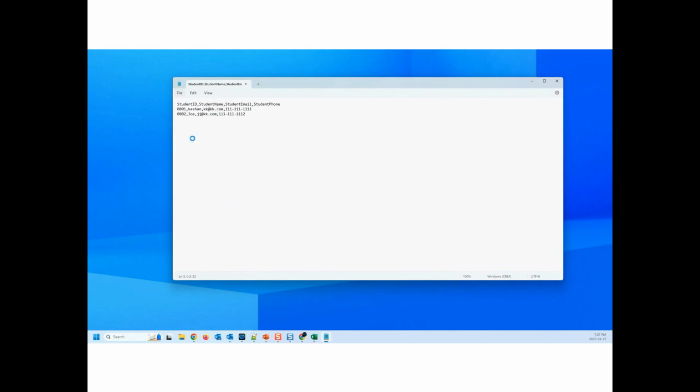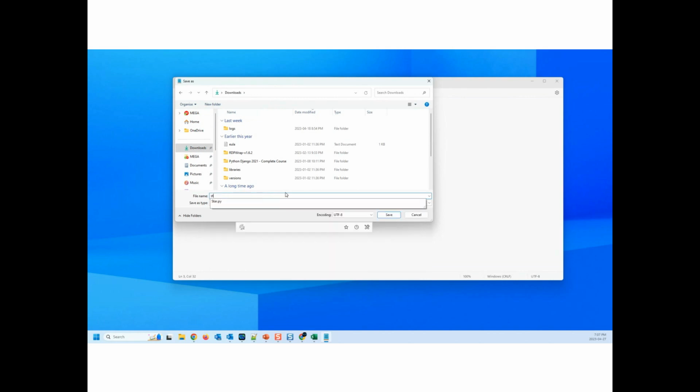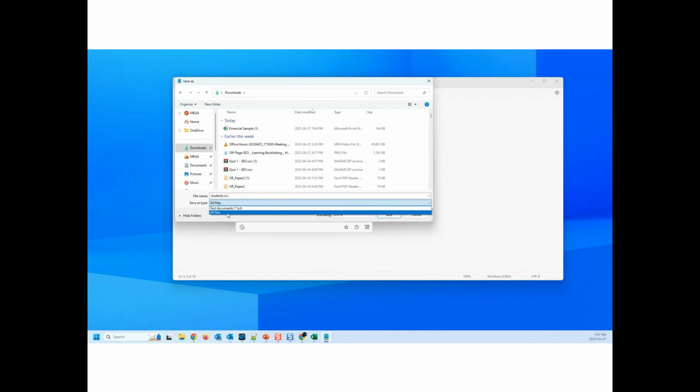Let's save this file. So I'm going to save it in my downloads folder. I'm just going to name it student, and I'm going to save it as a CSV file. So it will be called student.csv. And usually when I save this file, I'll save it as all files. So .csv is the catch here, and all files has to be selected. Make sure it is not a text file. It has to be all files, and then I save it.